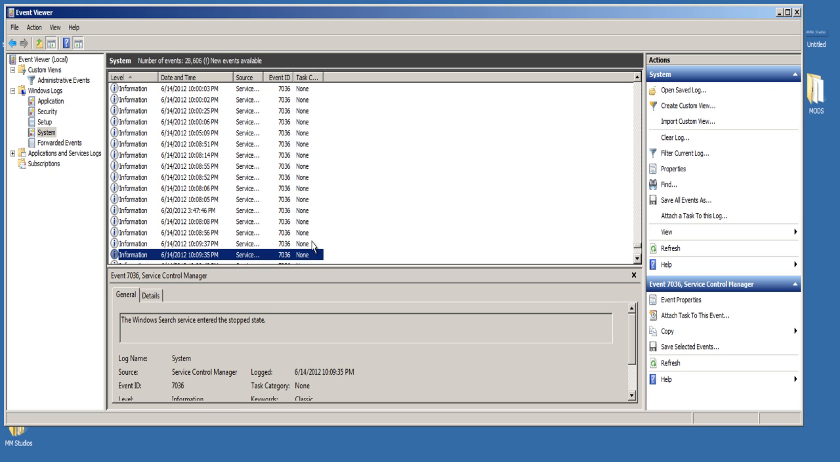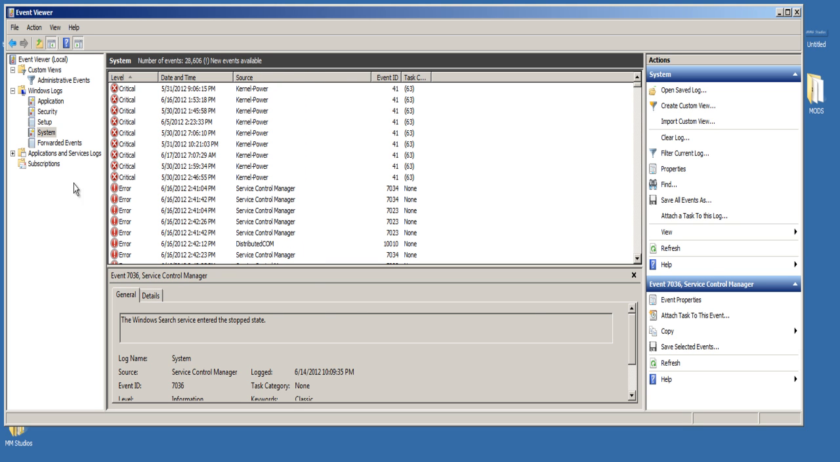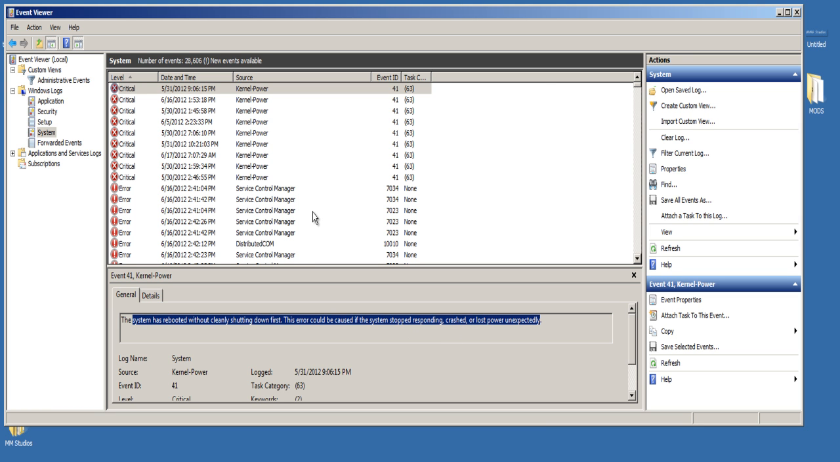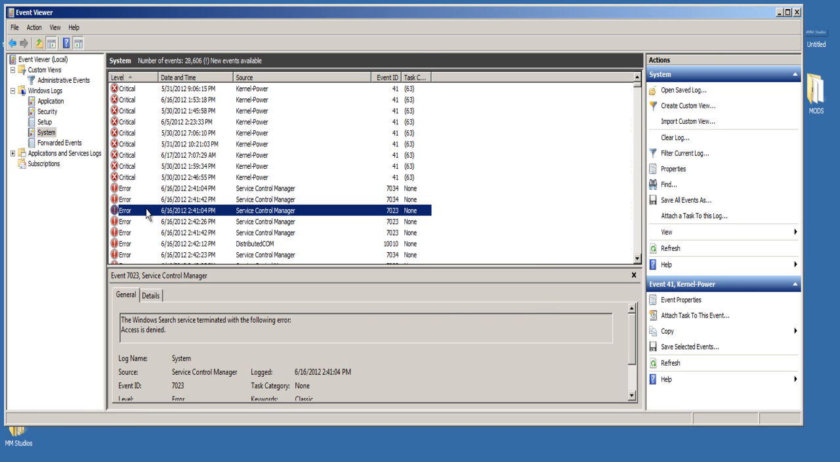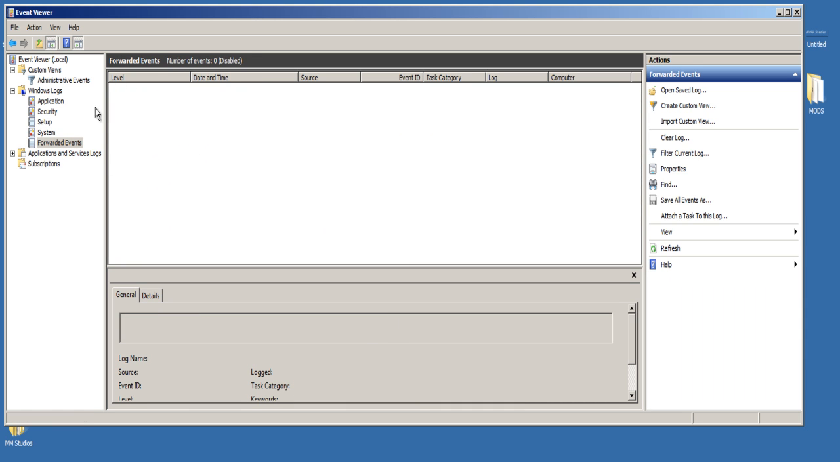And I gotta sort it again because I sorted it in the wrong direction. Back to the top. Here we are. Critical. System reboot unexpectedly. Yeah, this happened because one of my hard drive power cables kept shorting out. So nothing I need to worry about here. Windows search, yeah, another search problem. Forwarded events, nothing really here.